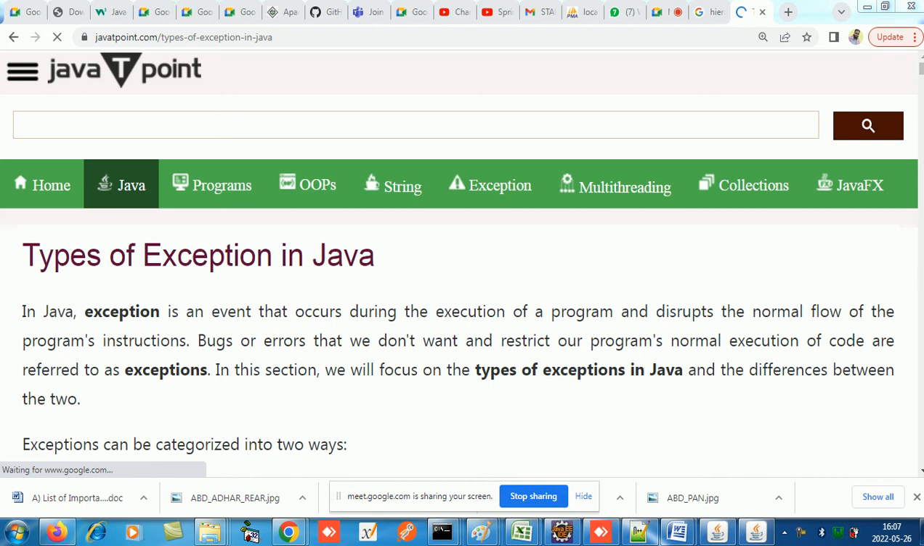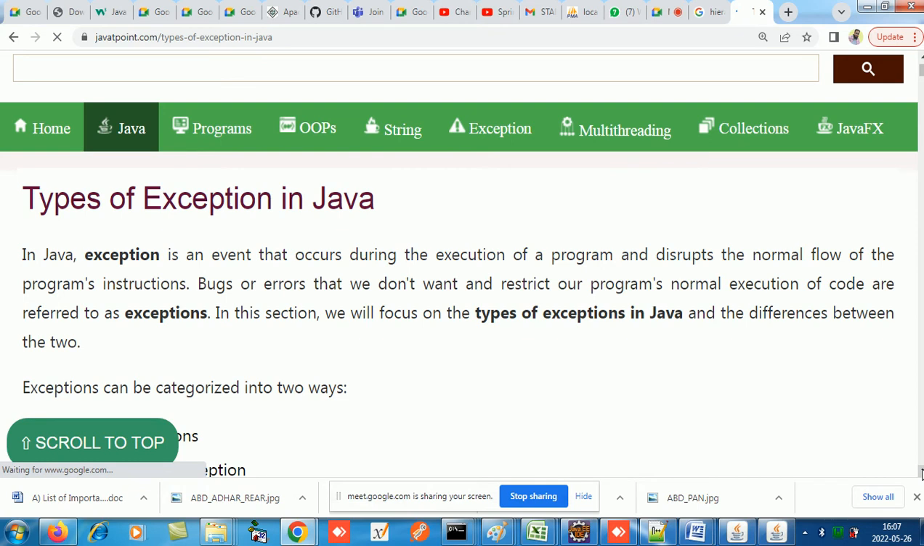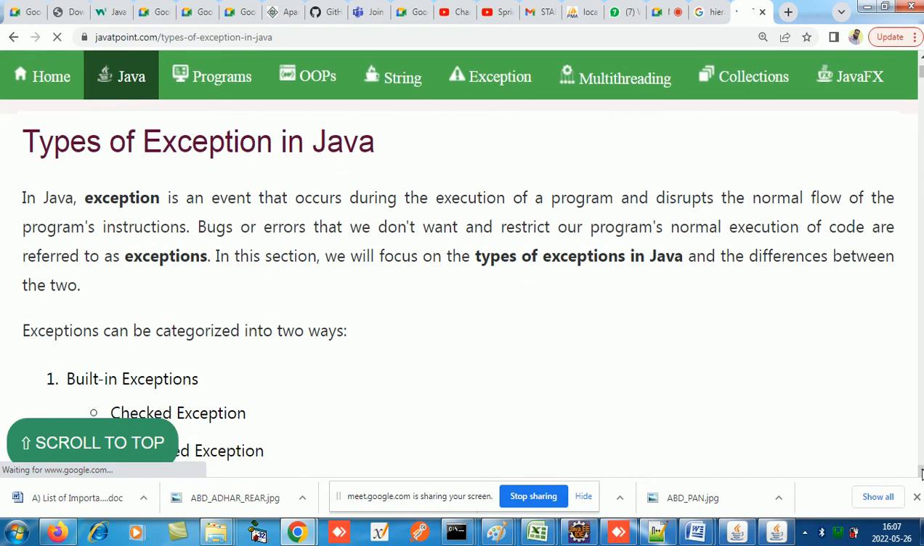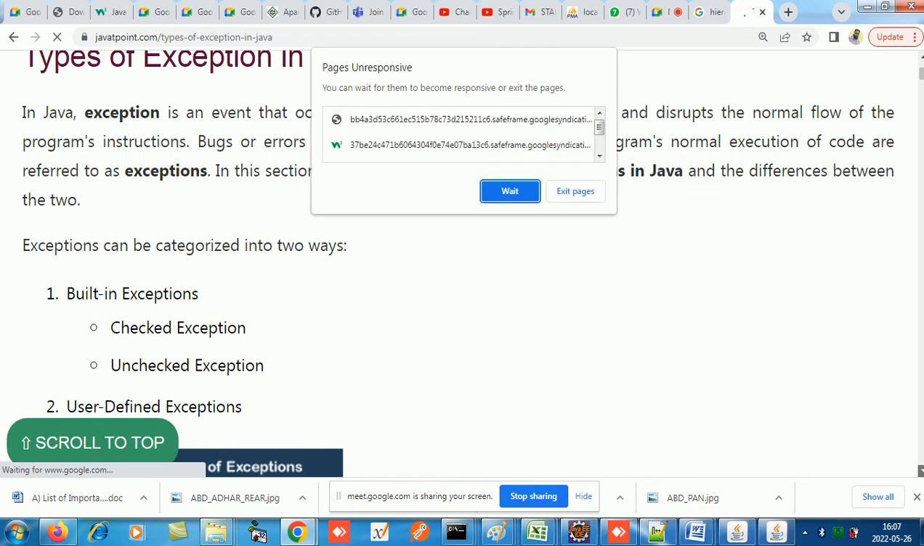IO exception was a checked exception, right? Because unless we showed the try-catch for it, it was not compiling, correct? Input mismatch and arithmetic were unchecked. If we were not doing anything, it was still compiling the code, and at runtime, when we entered incorrect values, it threw exceptions, correct?